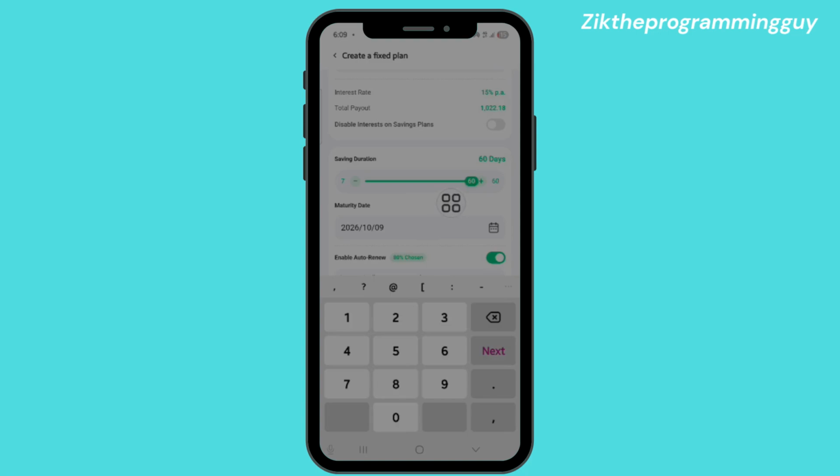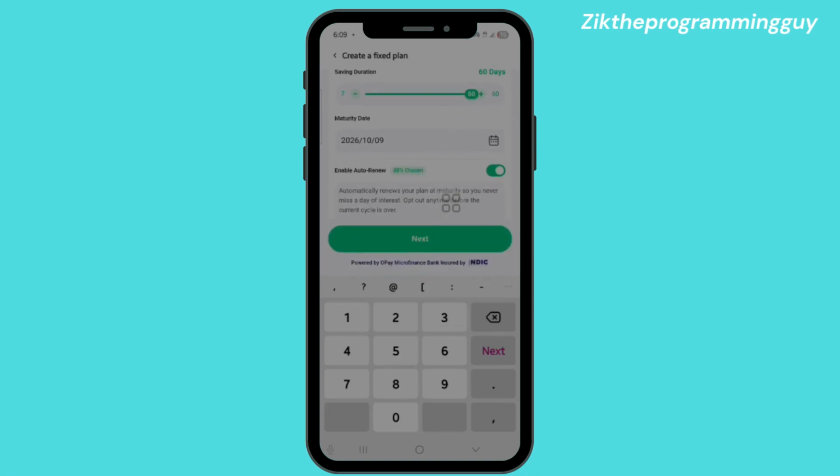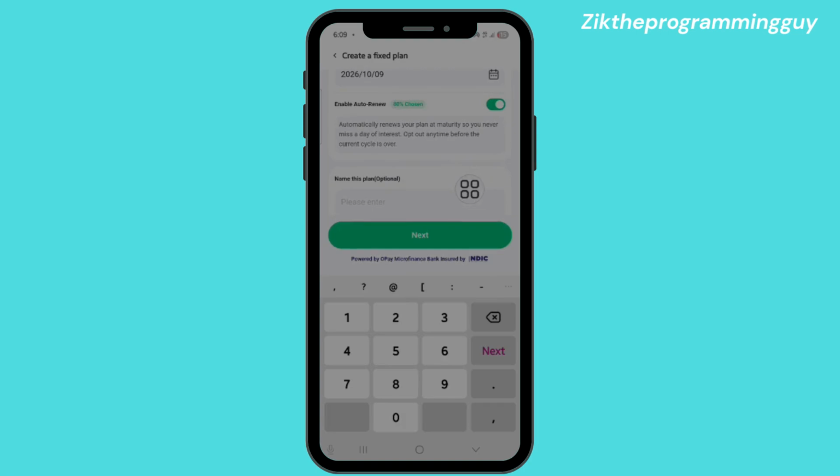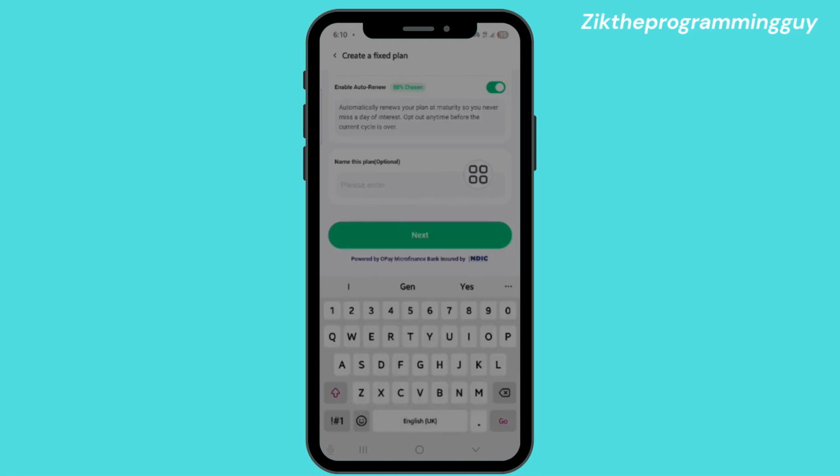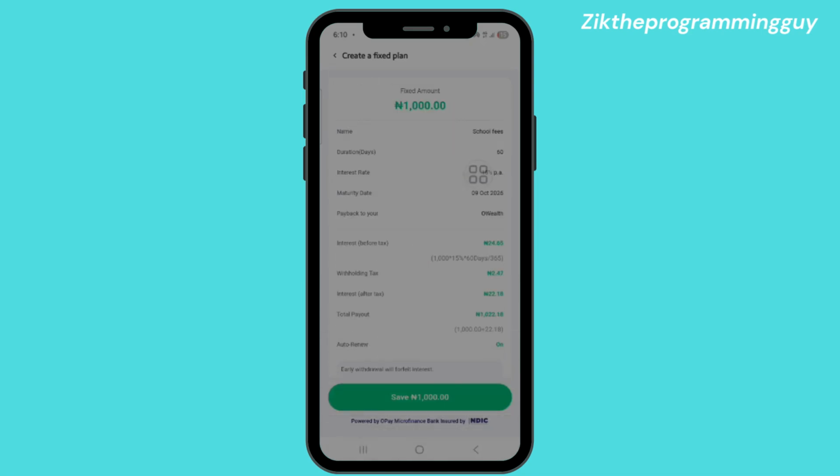So you can see if I'm going to do 60 days, the money is going to be released on the 9th of October. And then the next thing is, if you want auto renewal, like you want to renew your plan automatically after maturity so you're not going to miss a day of interest, then you have to put in the name of the plan you want. Maybe for school fees, you can just put in school fees, right? You click on Next. Once you click on Next, you're going to see the interest rate you're going to get.